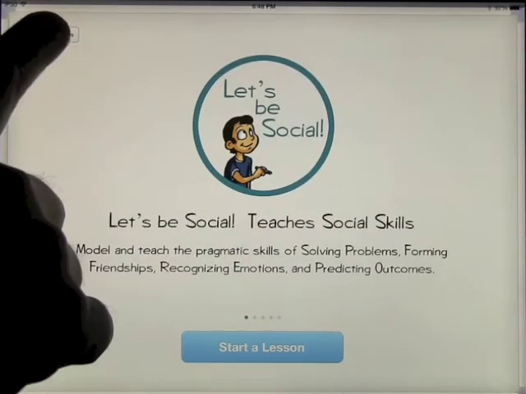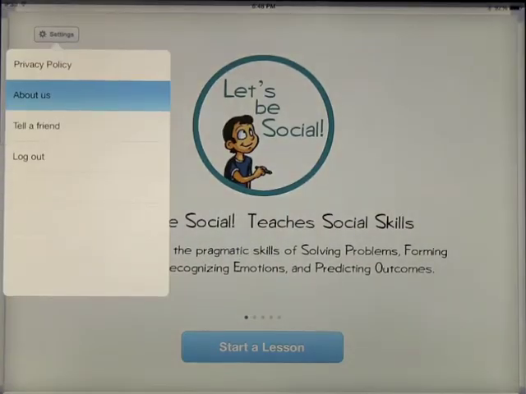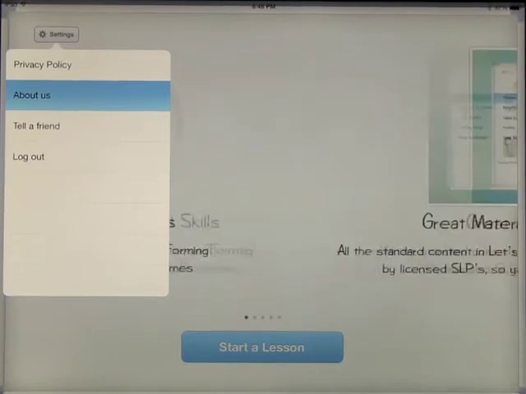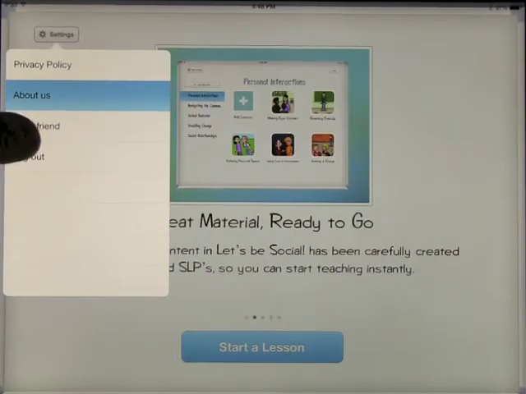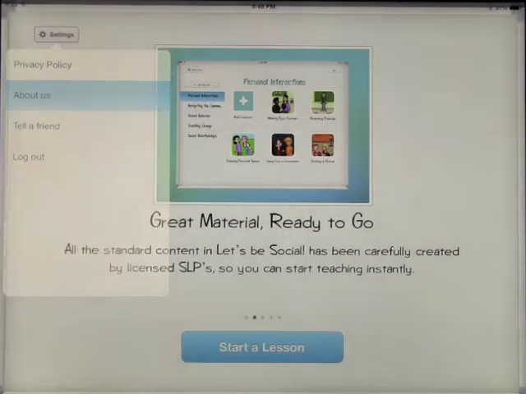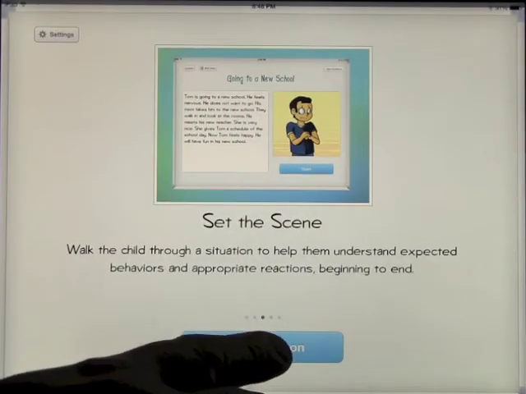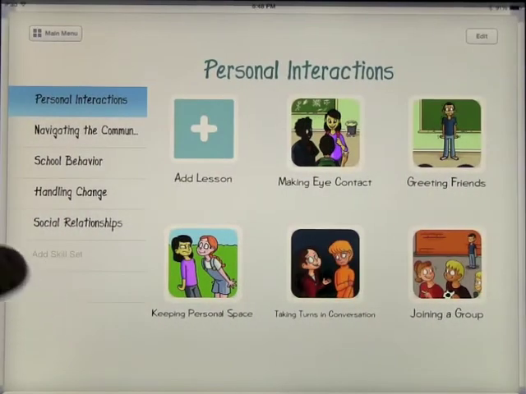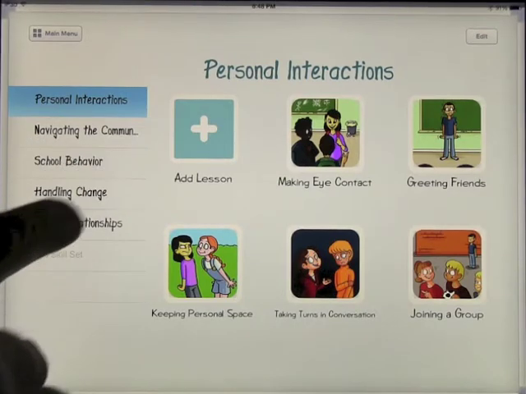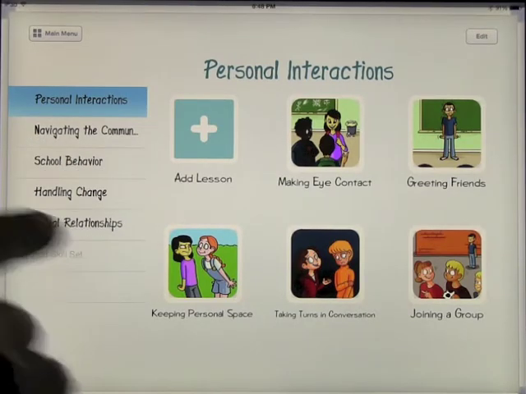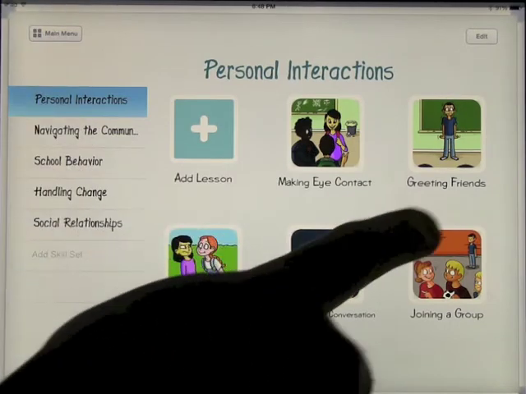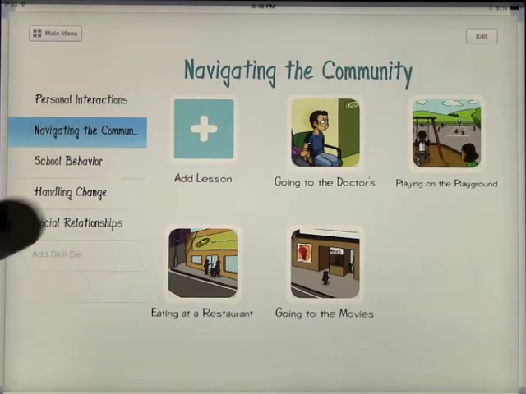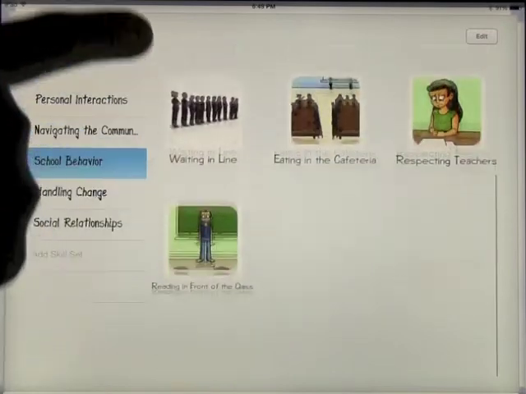When you go into the settings part, you've got a bunch of information here. You have to log in when you start the app, but tell a friend about us and privacy, you can look at those in your own time. But if we click on start a lesson, what happens is you come up with 5 different social scenarios. So personal interaction, navigating the community, school behavior, handling change, and then social relationships. And within each one of those you've got a different amount of stories that you can go through.